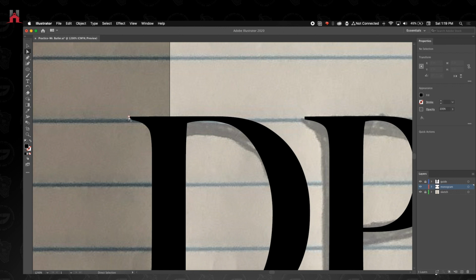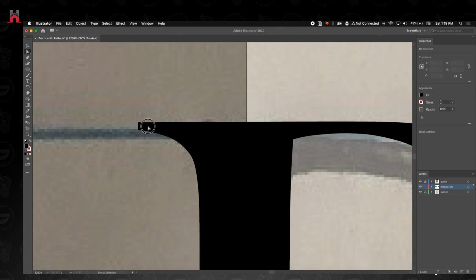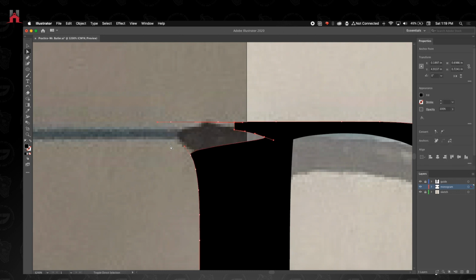So in doing that, I can go through and click on individual anchors like this, or let me zoom in a little bit more so you can see. I'm going to click and drag and see if I can impact multiples at once. So it's a little aggressive. Maybe I can just select these two.